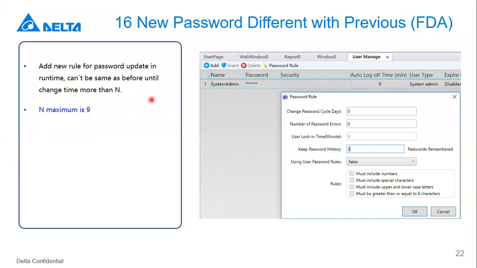I think if you are in a company that sets the OA password, it has to be different from the previous one. For example, last month my password was 123, right? And the company forced me to change the password for the next quarter or next month. So I cannot use the same password like 123. I have to change to 1234. So this is the same concept. This complies with FDA regulation.